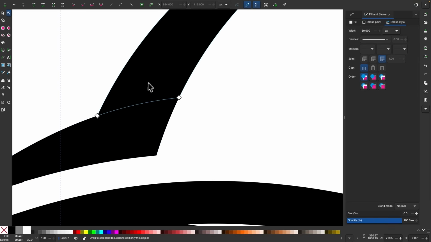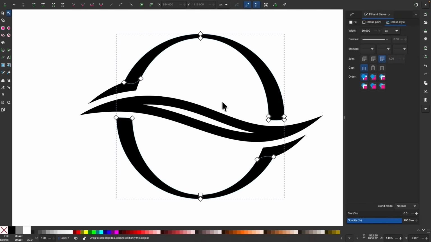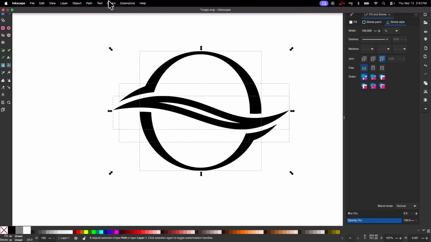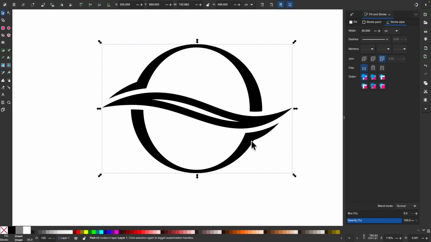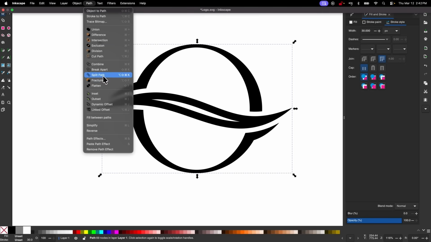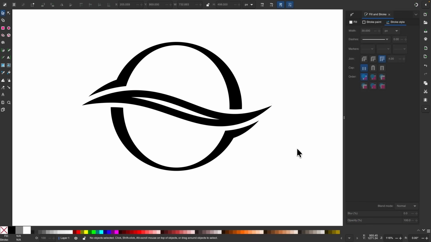So let's do the same thing over here. I'm going to click on this object and click and drag this line in here like that. And that's what we're going for. So now let's select everything here and unify it together by going to Path, Union, and then break it up into 3 separate pieces by going to Path and selecting Split Path. And now we have the initial shape for our logo.